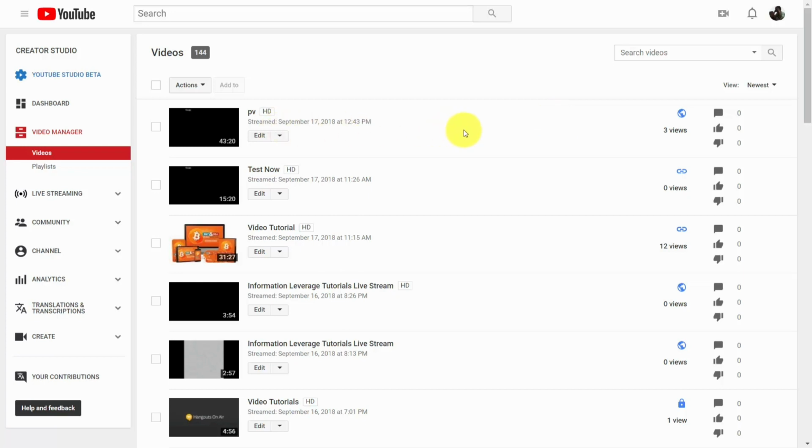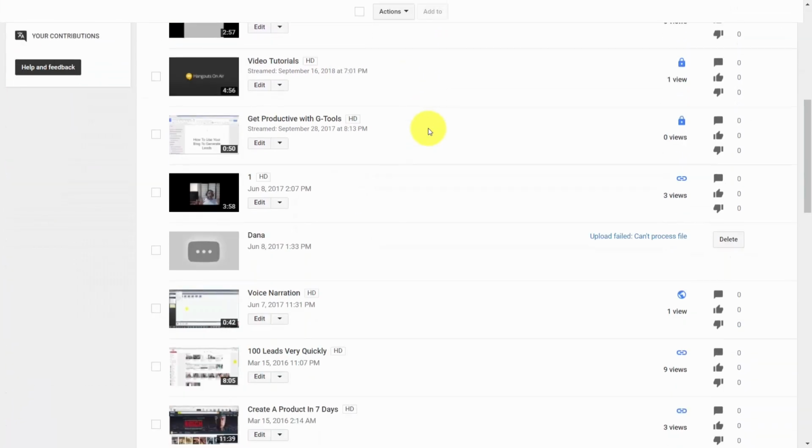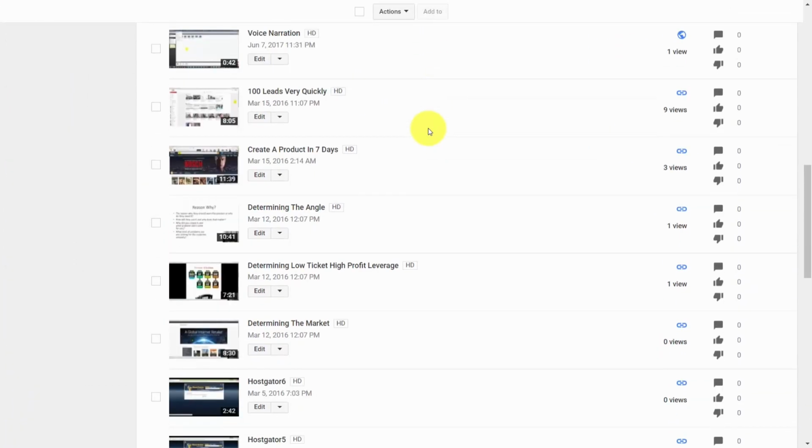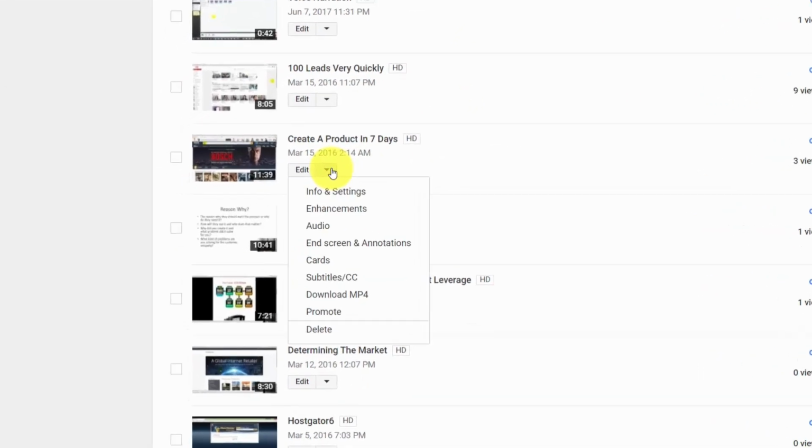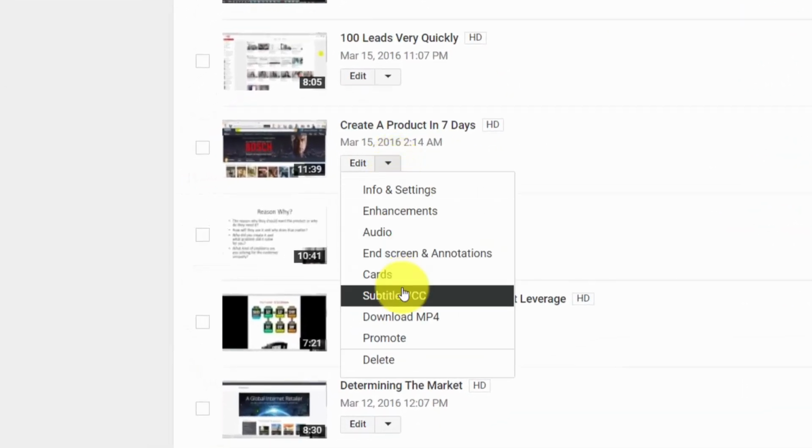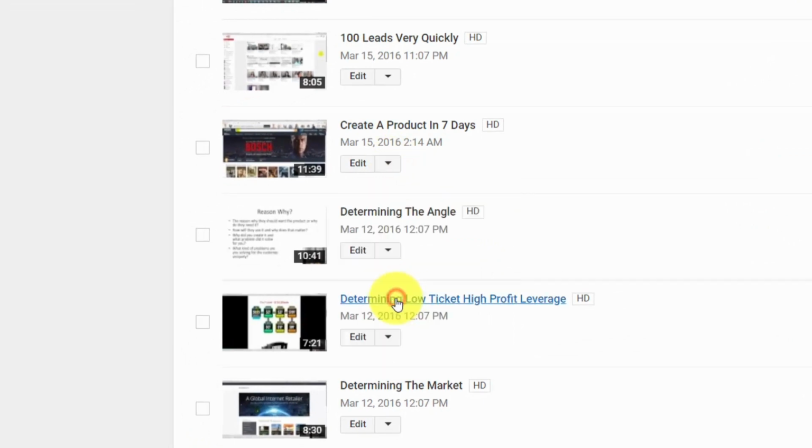And what you're going to do is go to your video manager, and the video manager will show you all of your videos. You're going to choose the one that you are working with. In this case, we're going to choose one of the videos that we know has voice, and we're going to click this drop down arrow. And what you're going to notice here is that there is a link that says subtitles / closed caption. We're going to click that link.